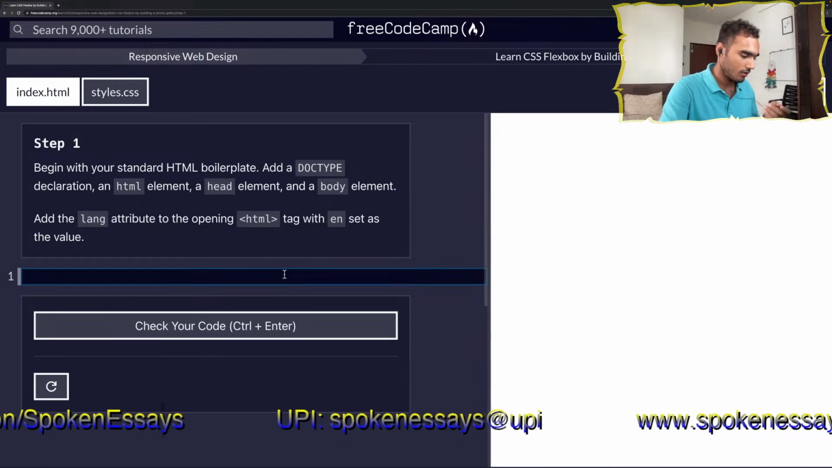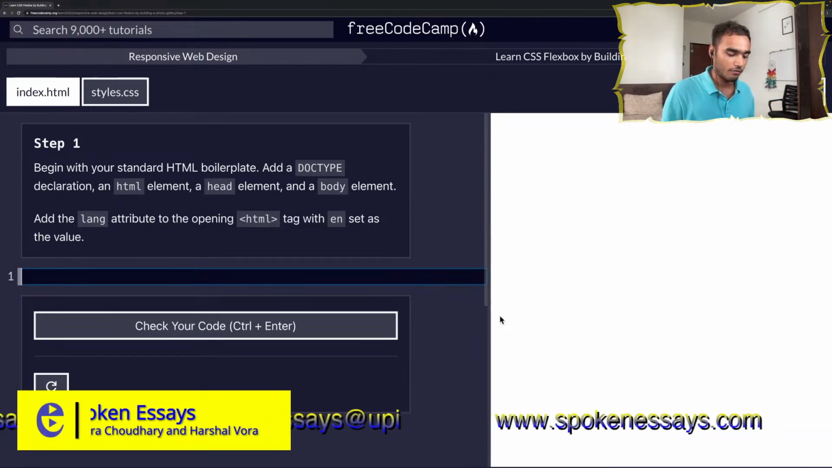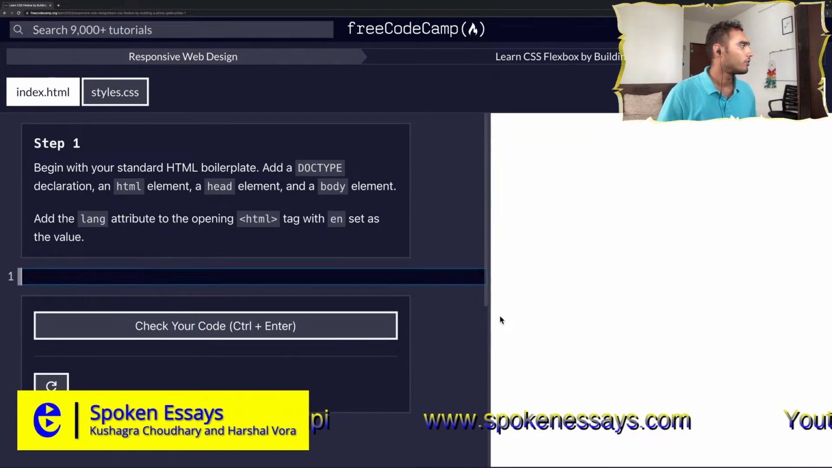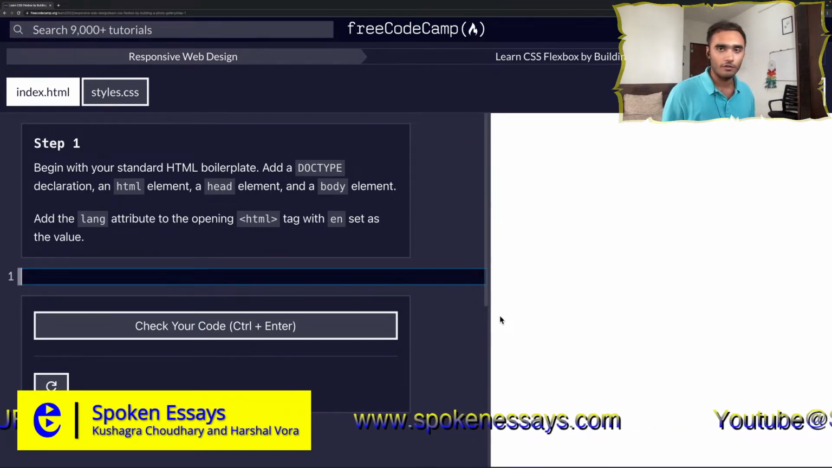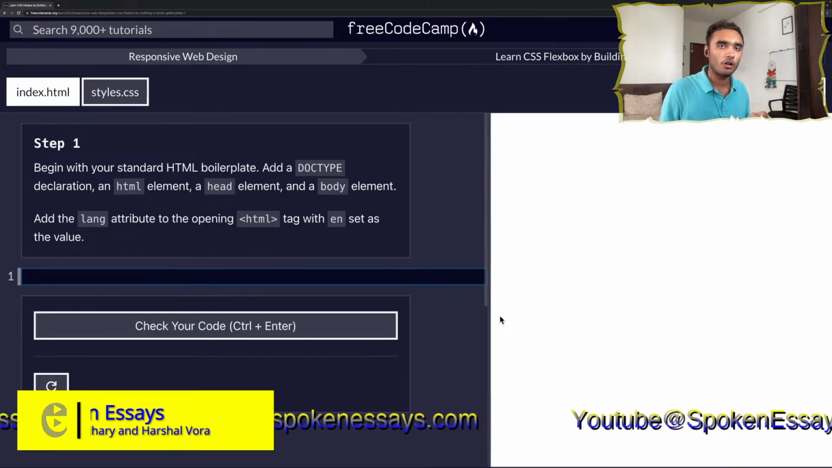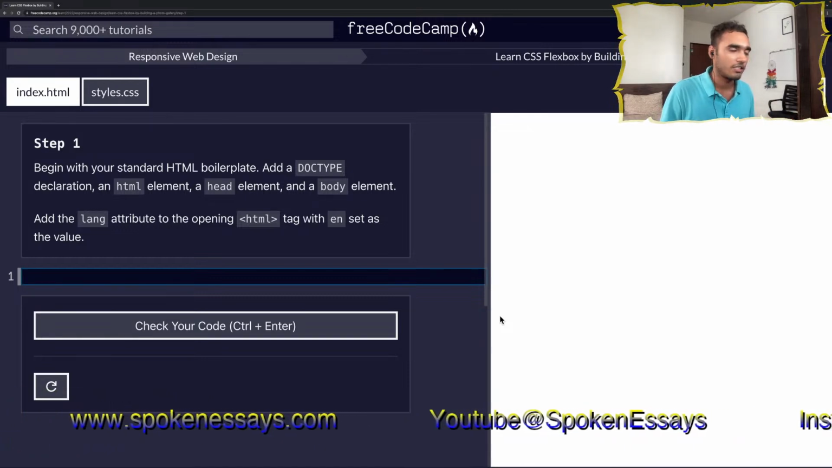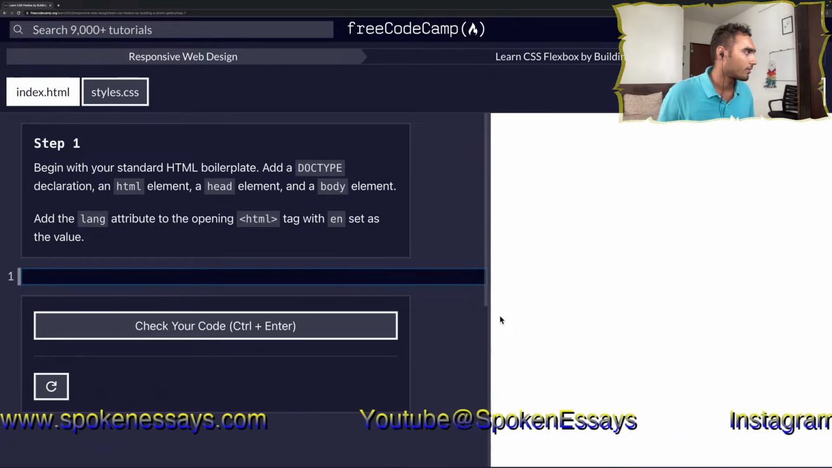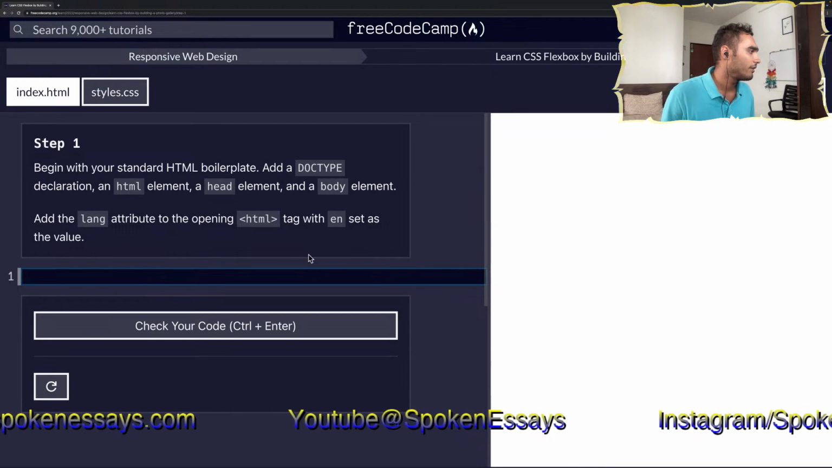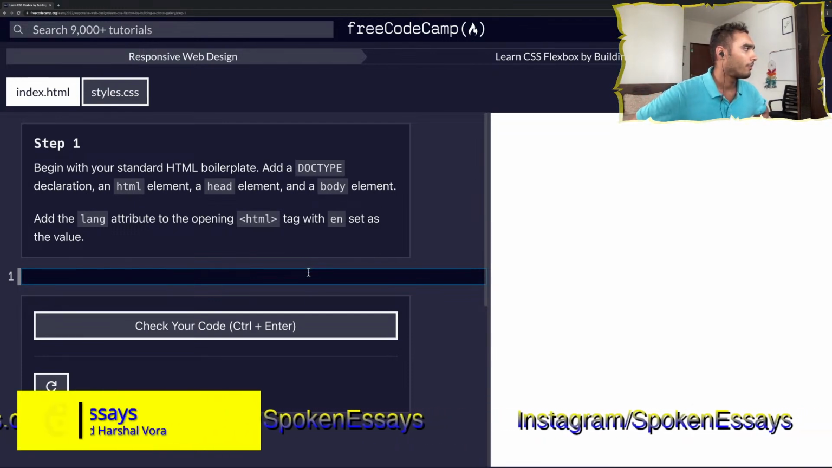Let's see. Okay, the earphones seem to be in the way. Now they're not. Great. So now we are on step 1. Of course, with step 1, I think we understand now that we have to add the doc type declaration, the HTML tags, the head tags, and the body tags. So let's see what other elements we are supposed to add. So begin with your standard HTML boilerplate.